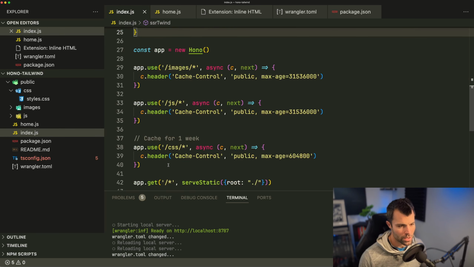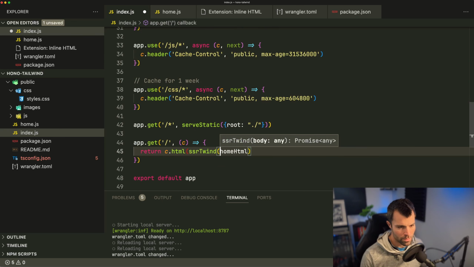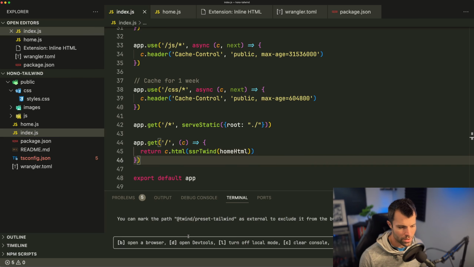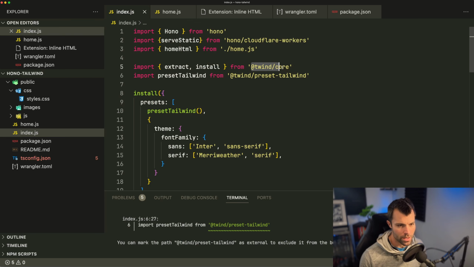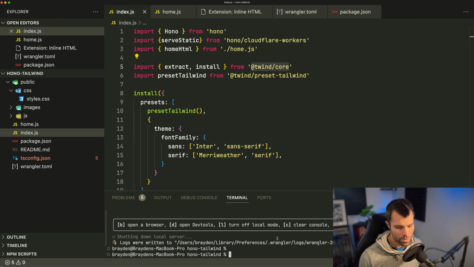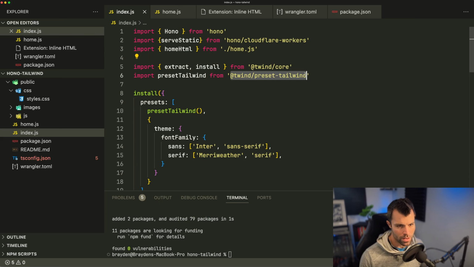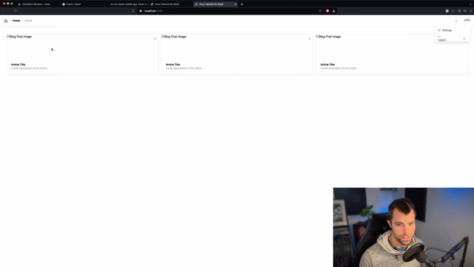And then what we're going to do is go down here and wrap our homepage inside of server-side render Twind. And then we should have our Tailwind styles loading in. So our dev server should still be running here. Let's see. But we need to actually install these libraries that we added up here. So let's just stop this for a minute and do an npm install Tailwind core and npm install preset Tailwind. There we go. And now we can do another npm run dev. And Wrangler will run that for us. And now we can open that up. And there, you can see that we have our styles.